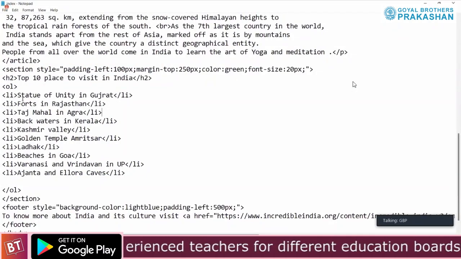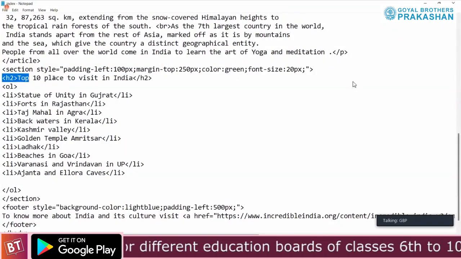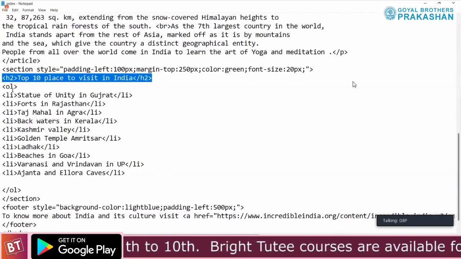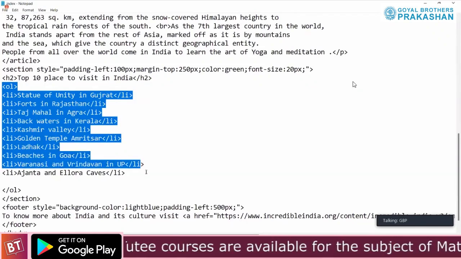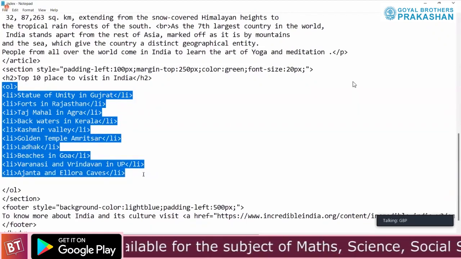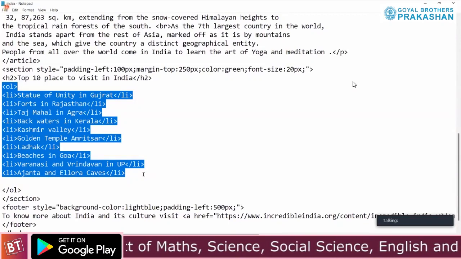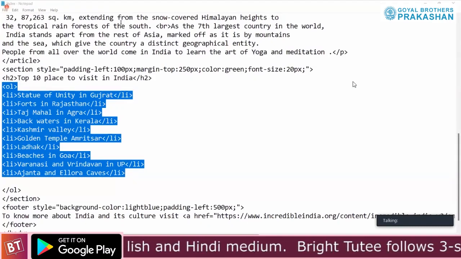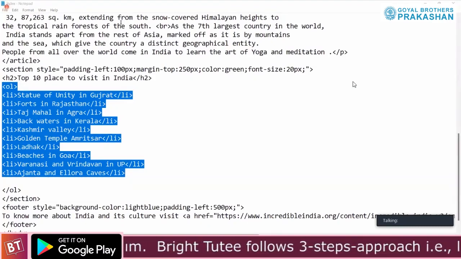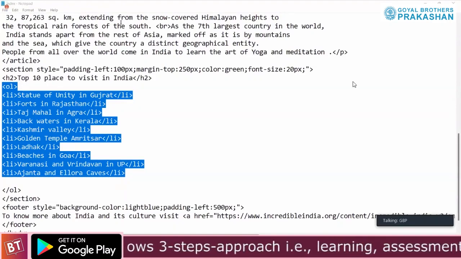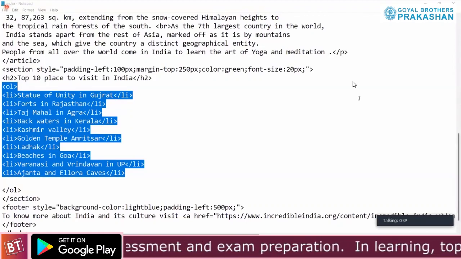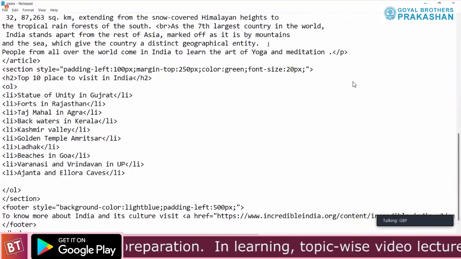Okay, now we'll write down H2, top 10 place to visit in India, and H2 close. Okay, and then OL. This I said that you can do it on your own. Quickly tell me or raise your hands how many of you have done it. This OL, ordered list, how many of you have done it? Okay, inline block I'll tell. Now don't message, inline block you have told me, I'll keep in mind, I'll tell you. Okay, those who have not done it, just quickly do it.